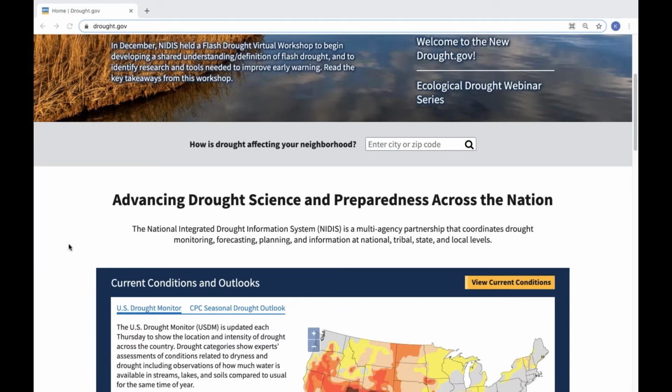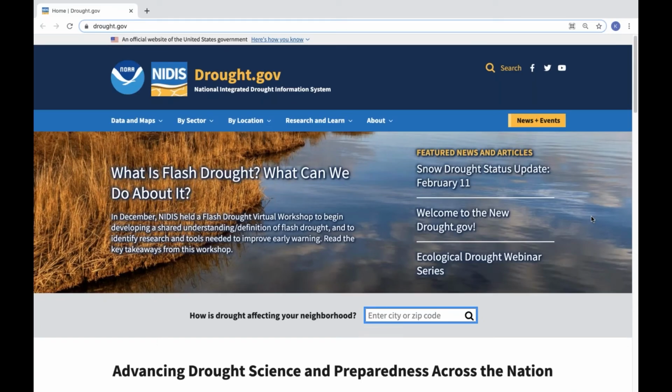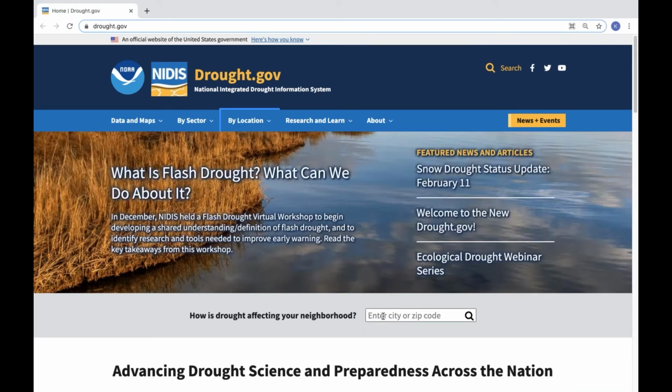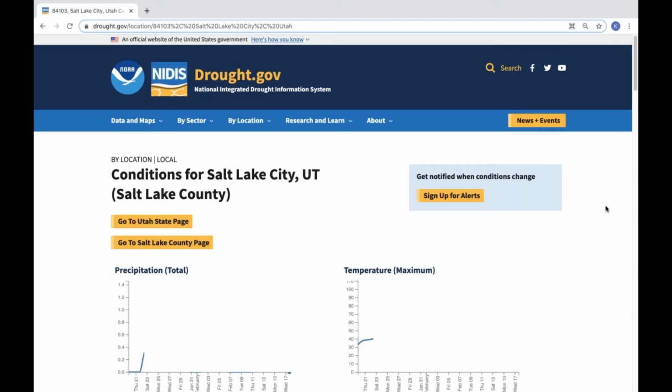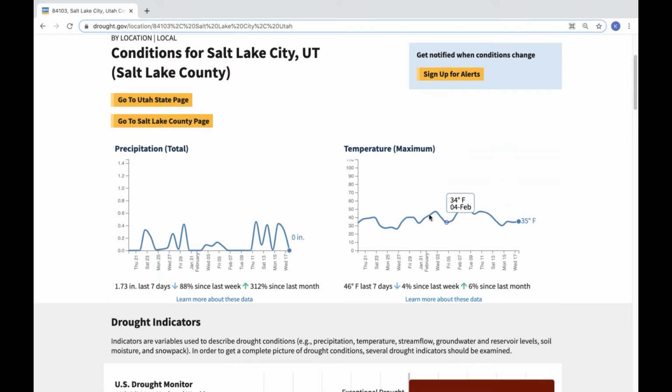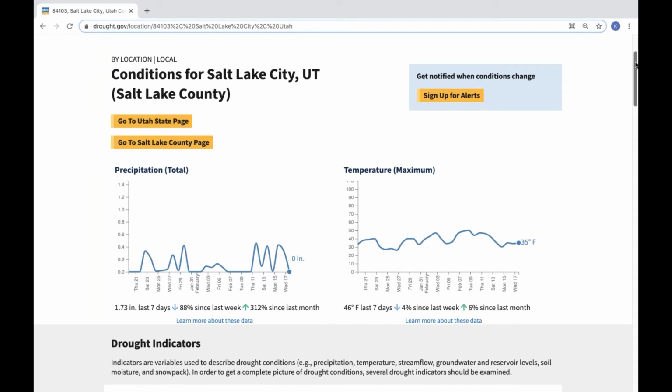So the first new feature of drought.gov I want to highlight for you is the ability to view drought conditions at a much higher resolution. Either on our homepage or through the By Location section of our menu, you can enter your city, zip code, or county and be immediately taken to a page that has up-to-date drought information down to the city or county level. The maps and graphs on these pages are interactive and they're updated automatically, giving you this very high resolution drought information. So this is the city page for Salt Lake City, Utah, as an example.